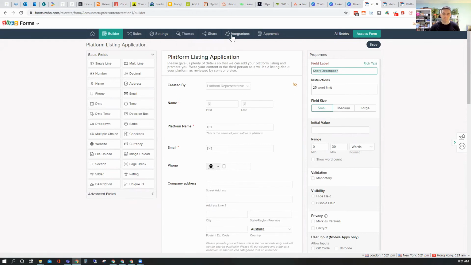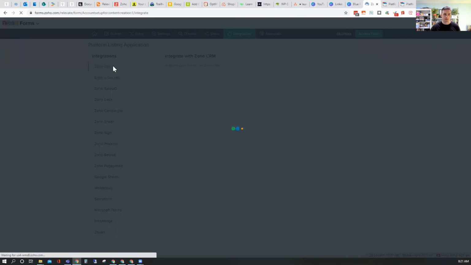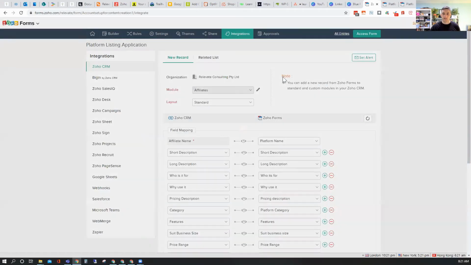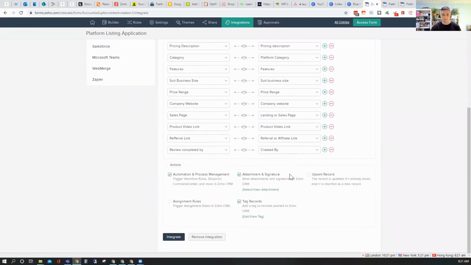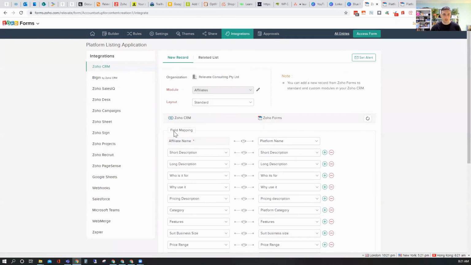So if I go over to the integration settings, there's a couple things going on. So here I've got it integrating with Zoho CRM. Now, in saying that, you can sometimes integrate it via the fact that you've sent an email, or that the system sends an email when the form is completed. So in this case, you can see all of those fields that are mapped to similar fields in the CRM. I've also got an attachment. I'm tagging records, and I'm also triggering any automations and processes to occur. So that way, the next steps are generally taken care of.